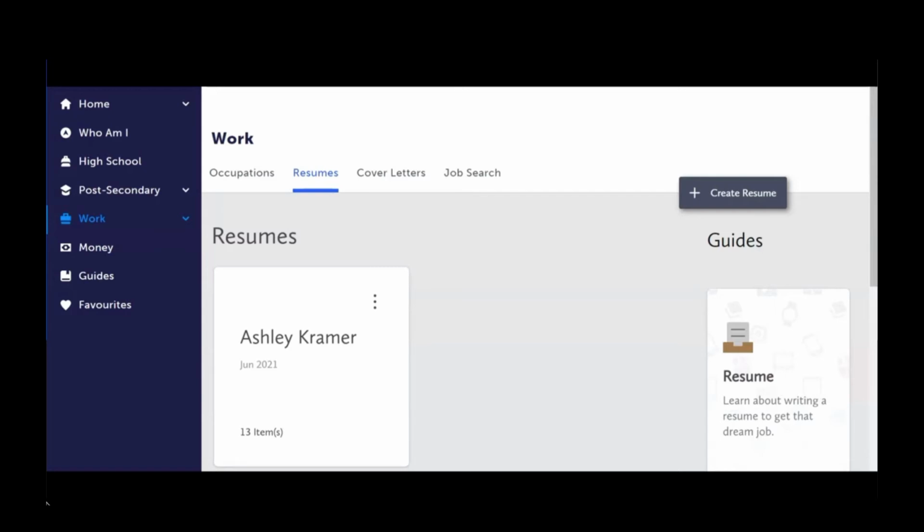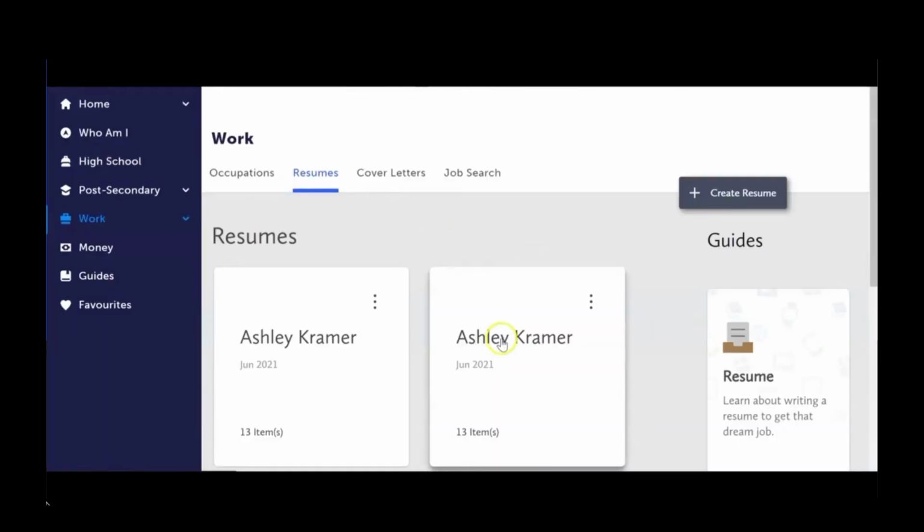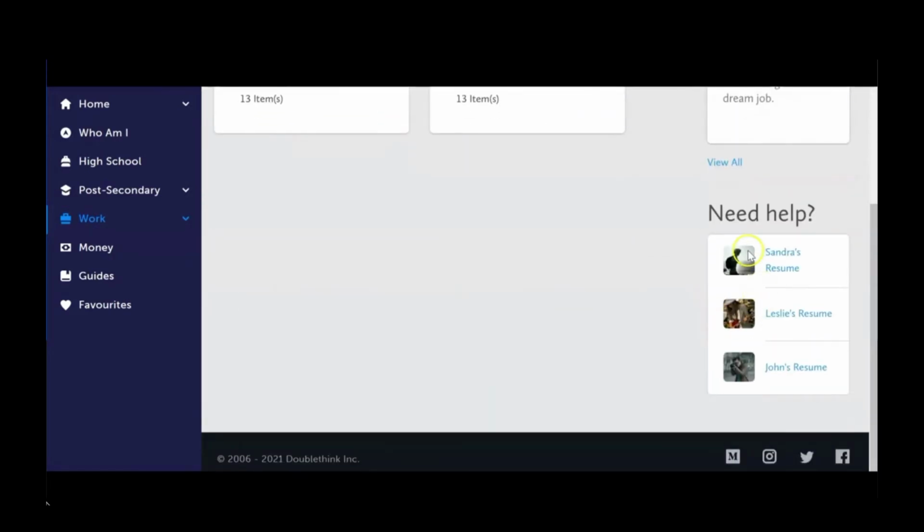So how do you duplicate the resume? Once you have one created, click on these three dots. It creates an exact copy that can be edited. Two more things that I want to point out to help you in this process is the resume guide to the right of my screen and the exemplar resumes below it.